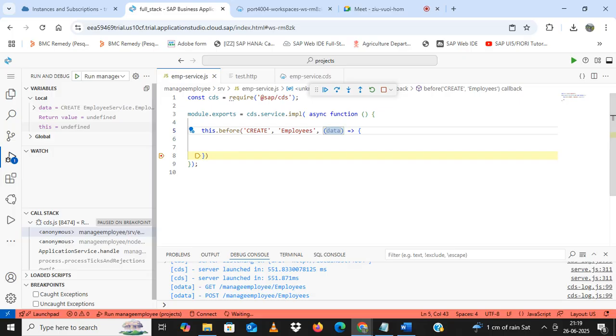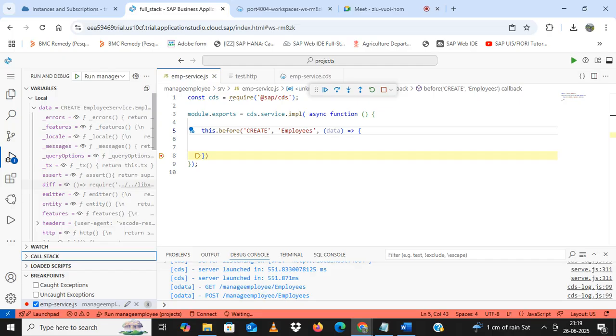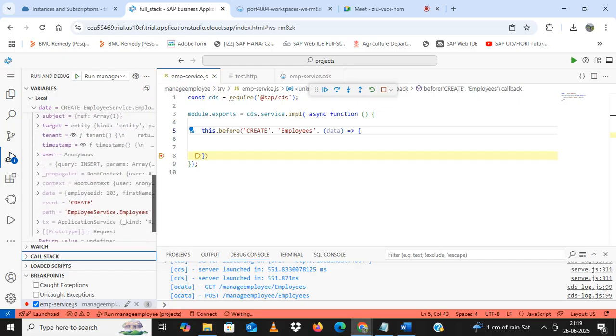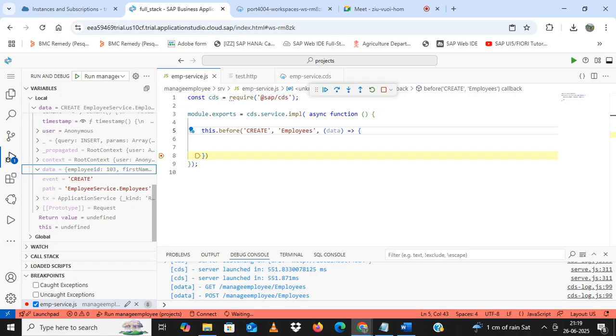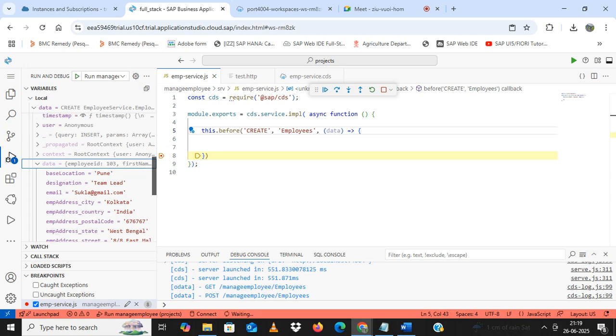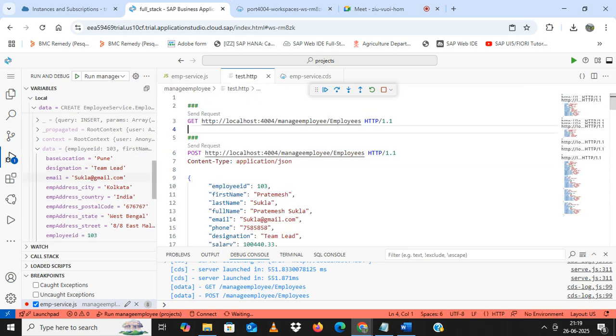The second way is here on the left side. Just minimize this call stack, I don't want to see it. Just scroll and see the data. If we see the data, guys, whatever we sent as a payload from here, everything we got here in the data.